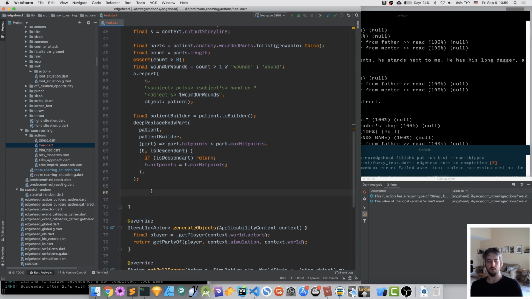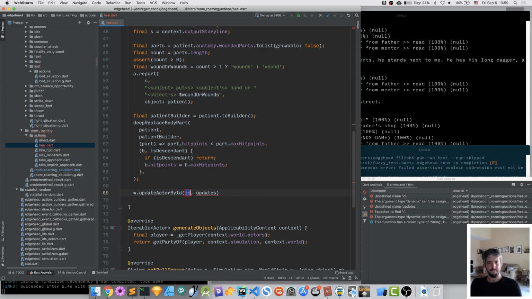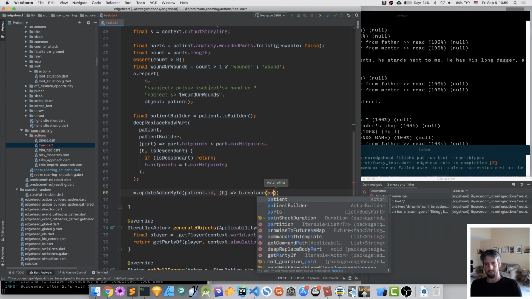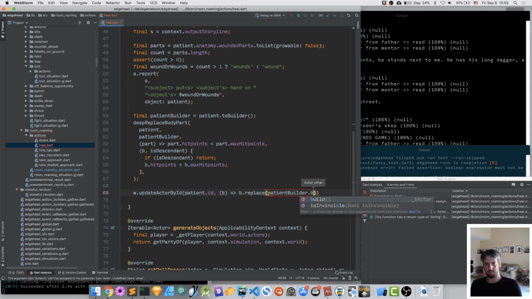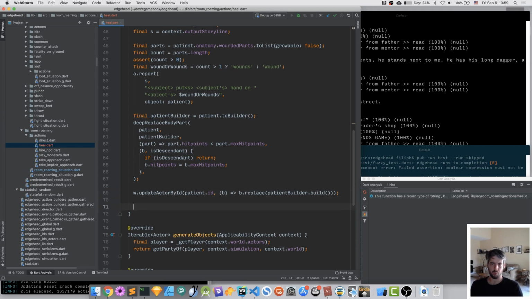Yeah, and so now we need to update actor by ID. That's the patient. Nope. Patient. And replace by patient builder built. Maybe that's a better way to do this, but this will do.